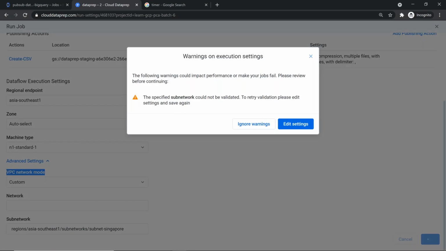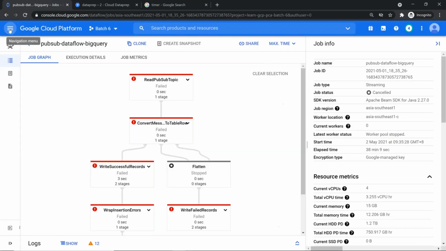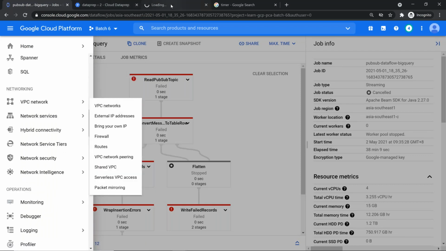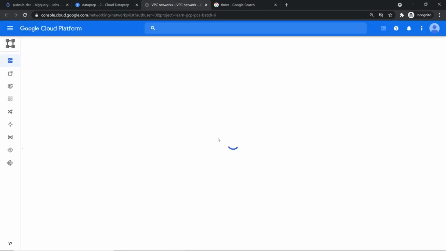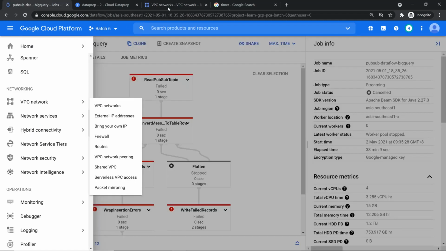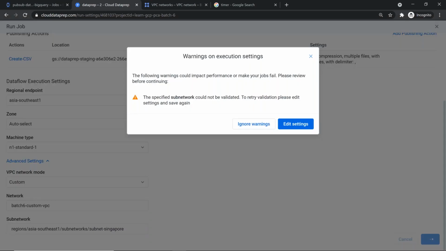This is the VPC name. I'll give the VPC name also. Hope it works now. Click on run job. Specify subnetwork cannot be validated. Try to retry. Please edit the settings. Subnetwork is all good.